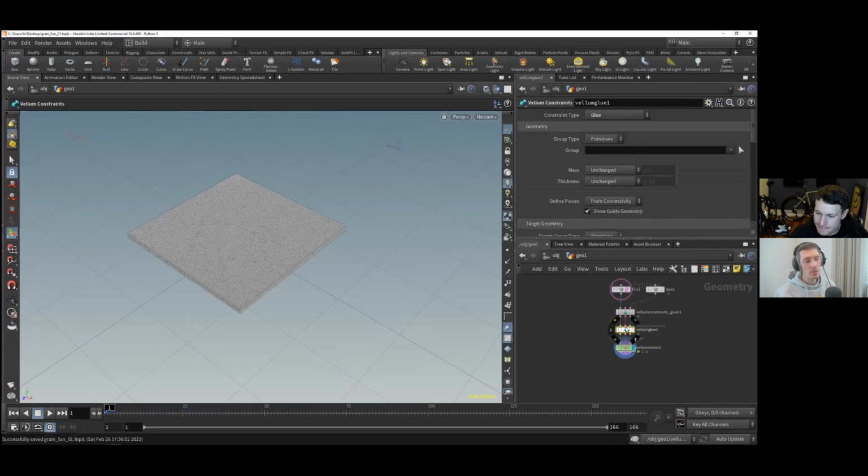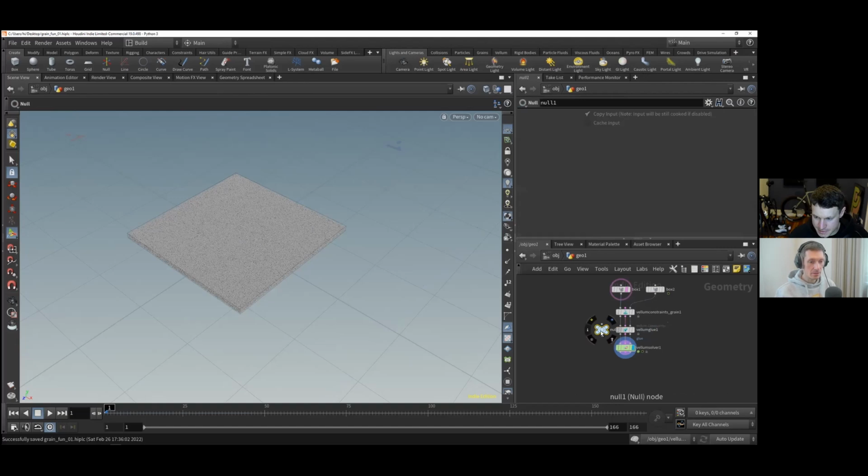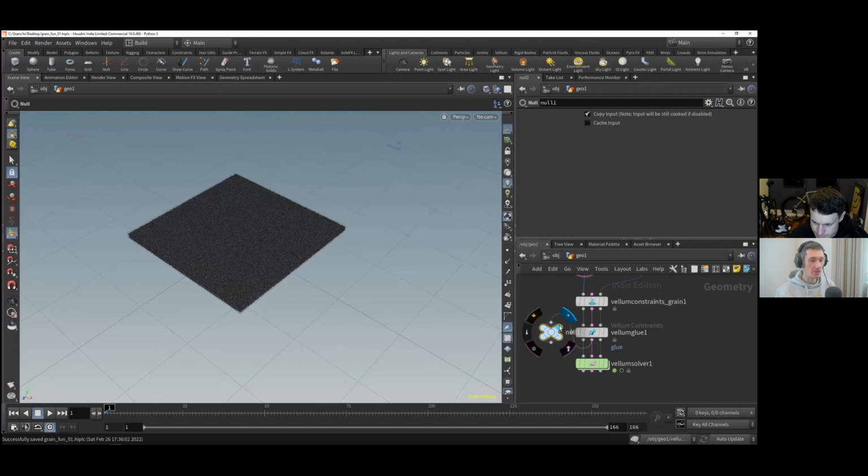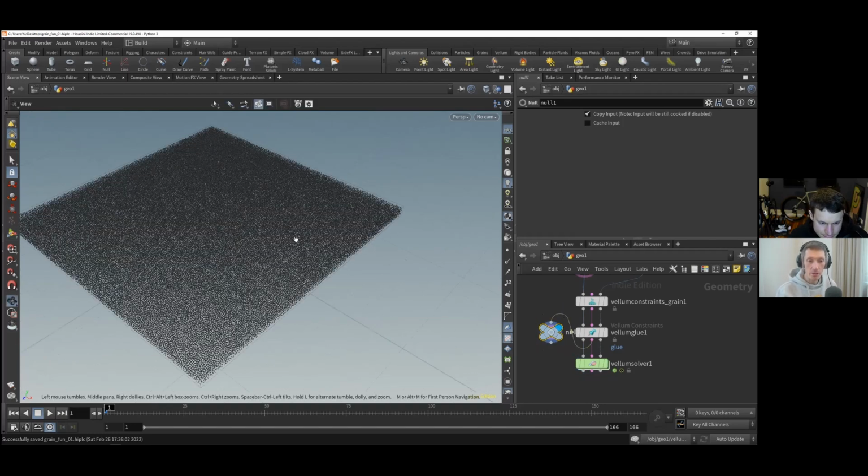So that we see what's happening there, create a null. Set it next to that solver. And wire in the pink slot coming out of the Vellum glue into the null. Then set the view flag onto that null so we can see how the constraints look here. And you see currently we don't have any constraints. We just have those individual points, which are our grains.